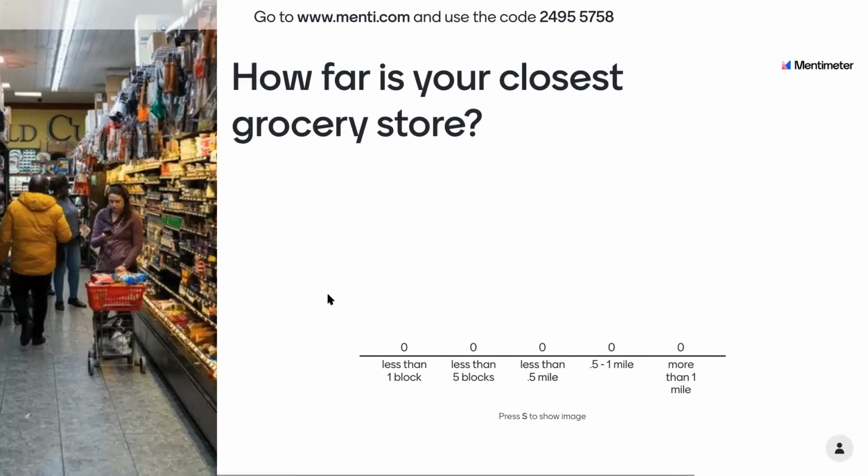Since we did mention food as being one of the things we need after an emergency, I wanted to ask one question. I know that food is a very multi-layered type of question, but I just wanted to get a gauge of how far the closest grocery store is to you or your organization. It's a quick vote on this one, and you can take a best guess too.